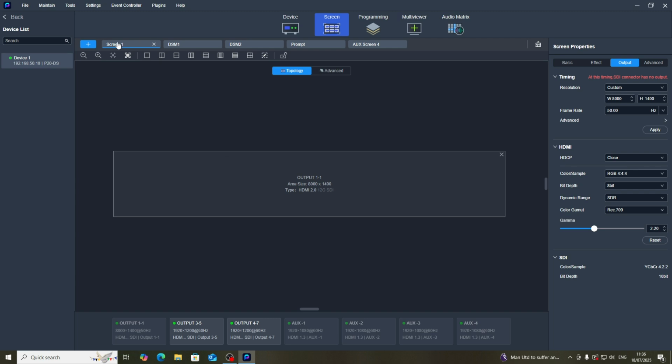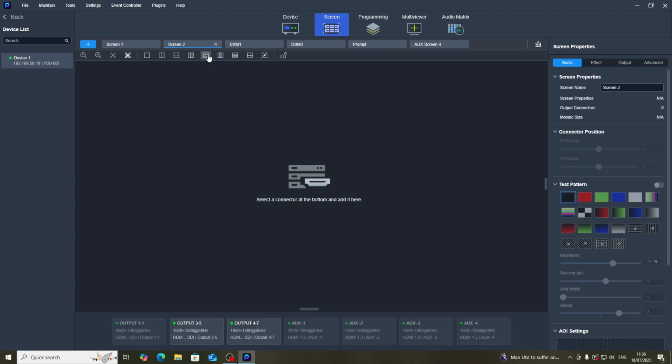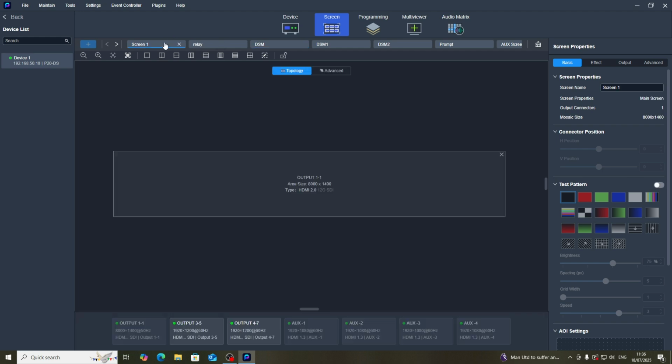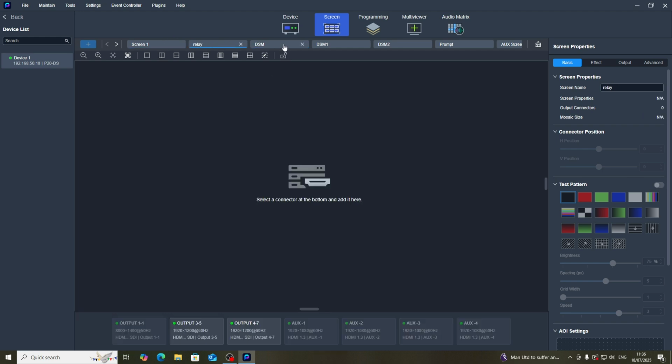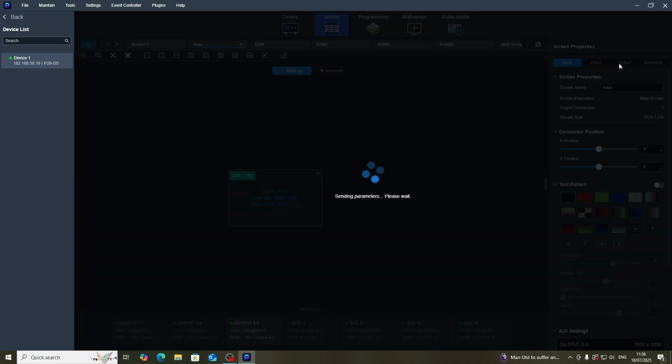Okay, so that's that. We can add our relay screen. We can add our DSM. So screen 2 would be, let's name these, relay. And screen 3 would be our DSM. There we go. So screen 1, relay screen, would be this one. I'm going to change this to be 1080p.